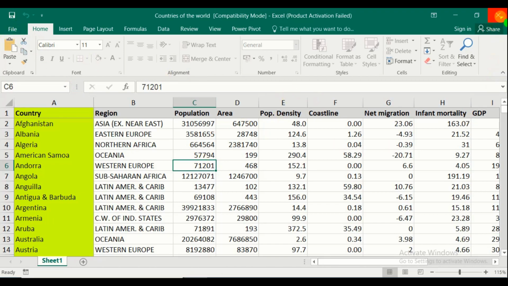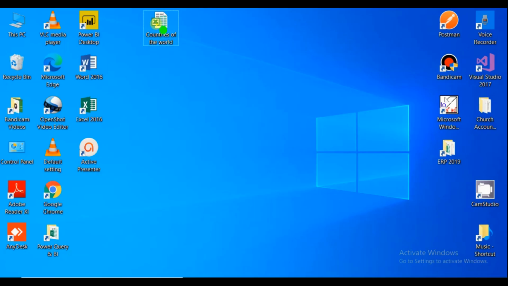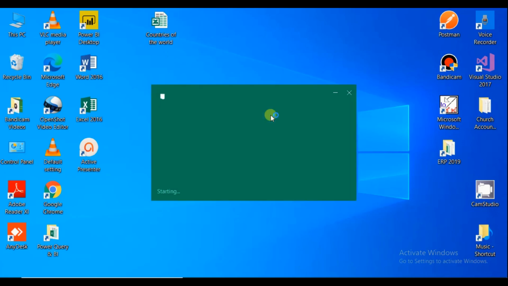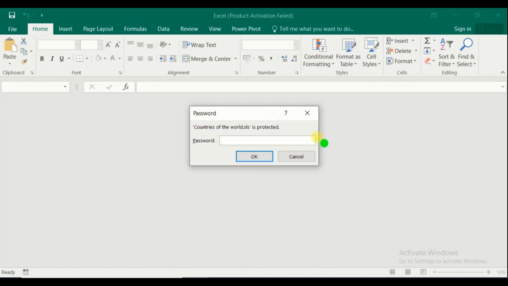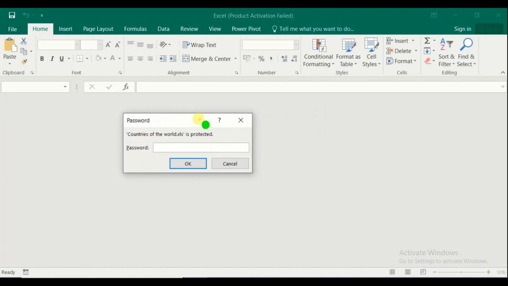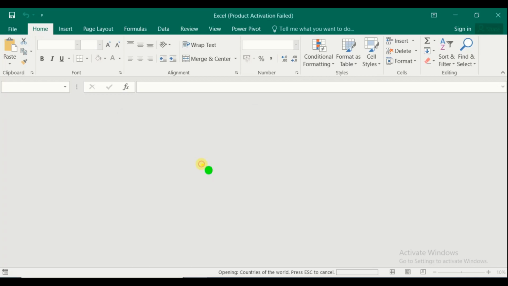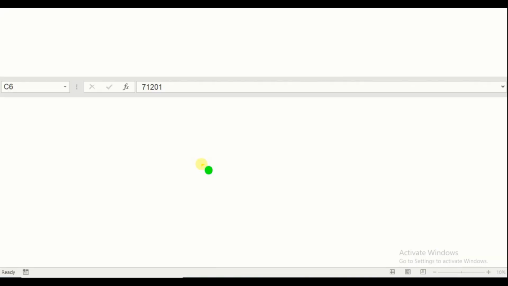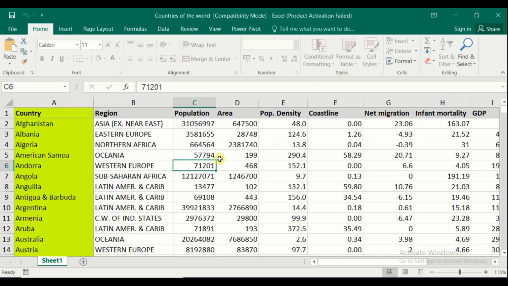Let us verify whether the file has been protected or not. I am closing this file now and opening it again. Excel should prompt for entering the password. Yes, we got it. The open password I set is 1, 2, 3. Okay, the file has been opened.